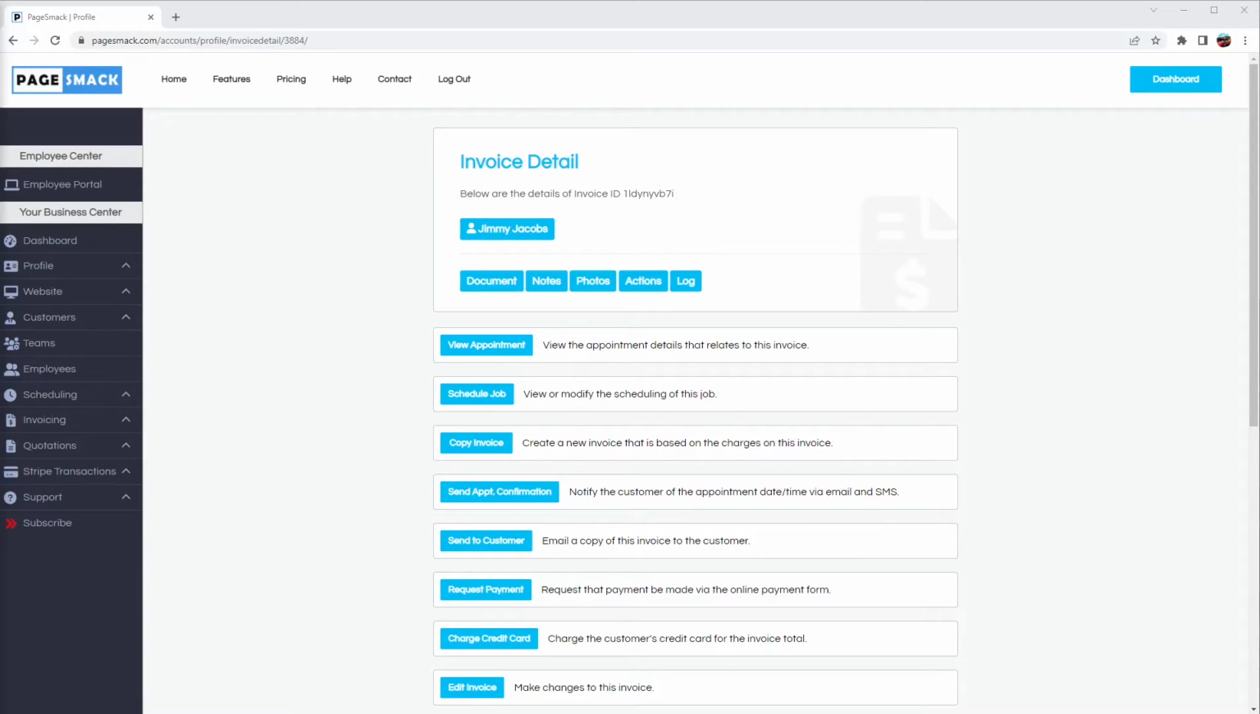All right, so the next option is send appointment confirmation. So we can notify the customer of the appointment date and time via email and SMS. So at the click of this button, that confirmation reminder will be sent to the client. This is probably something that you want to use right after you complete a work order. Letting the client know when they're scheduled in is going to be useful to them.